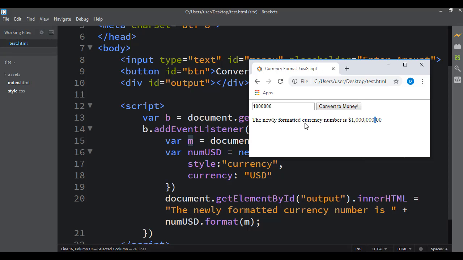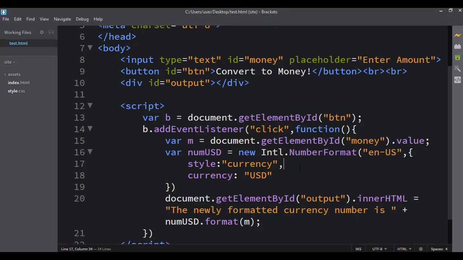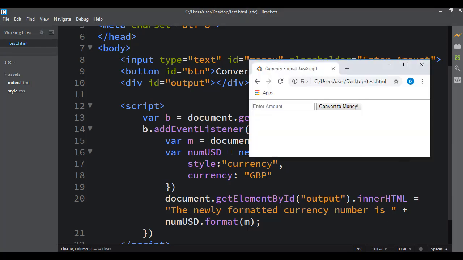And the cool thing about this is it's really easy to convert to different types of currencies. So let's say I wanted to do the Great Britain pound, right? Pounds. All I got to do is change two values. I come over here and I say GB for Great Britain, and then I come over here and change that to GBP for Great Britain pound. Okay, and then I can throw it in there. Convert to money, now we got pounds.